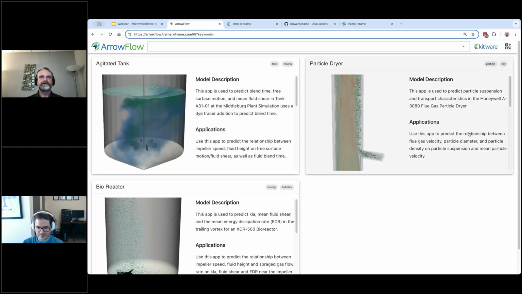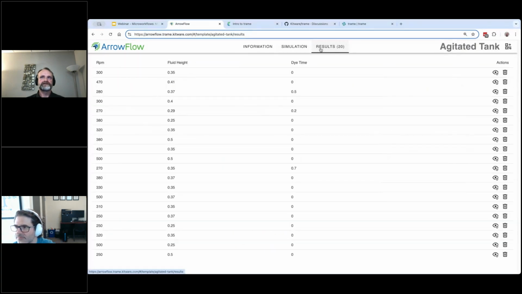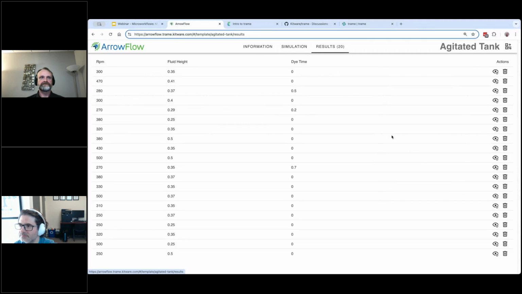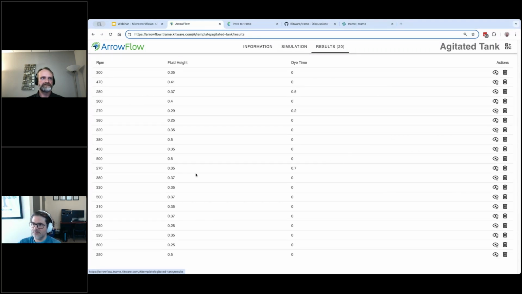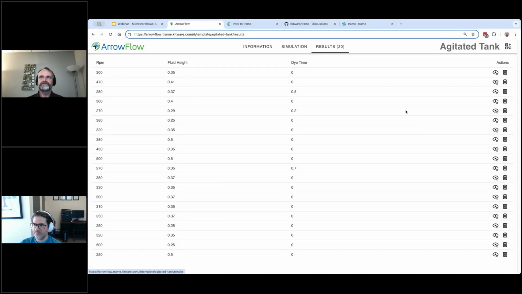So, sorry, I'm jumping back here. In the end, we can see a list of results that we've already generated. So these were already run. The simulation has run, and these are the different configuration settings. So we could load any of those and view them, delete them if we're not interested in any of them any longer, and so on.